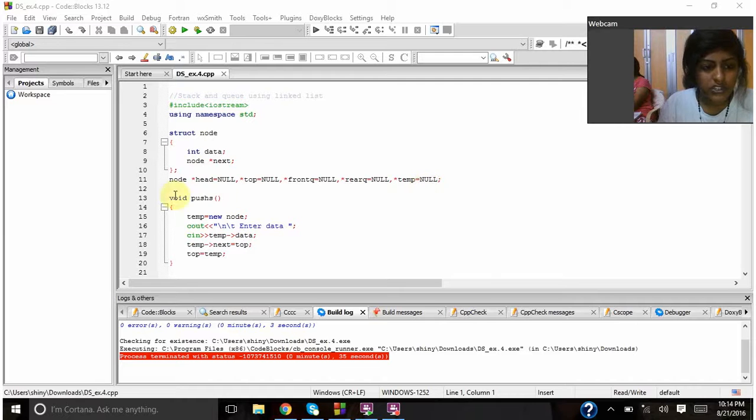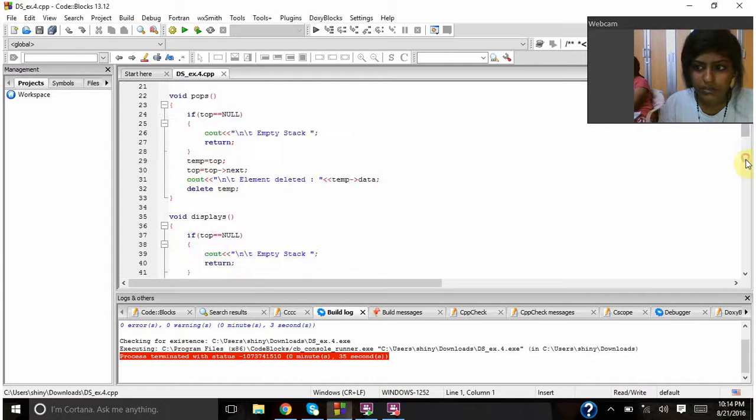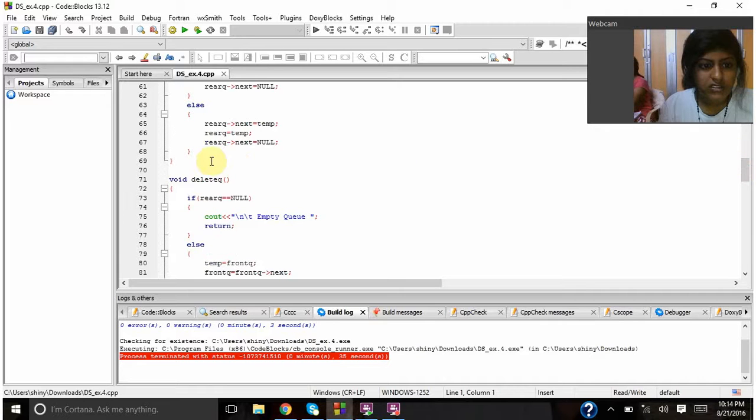The first function is void push, and inside the function temp is equal to new node, cout, new line, tab, enter the data, and the data is entered using temp, and temp's next is equal to top, and top is equal to temp. Next is else: rear queue's next is equal to temp, and rear queue is equal to temp, and rear queue's next is equal to NULL.